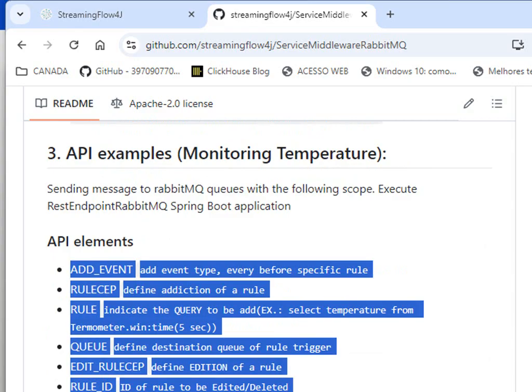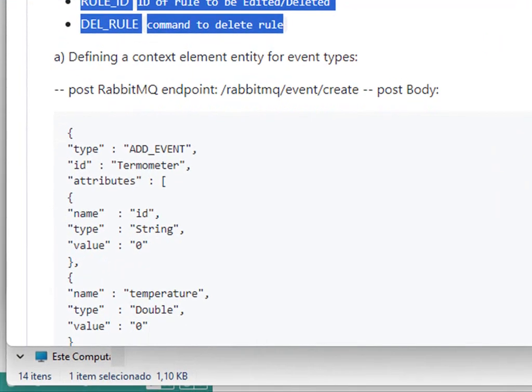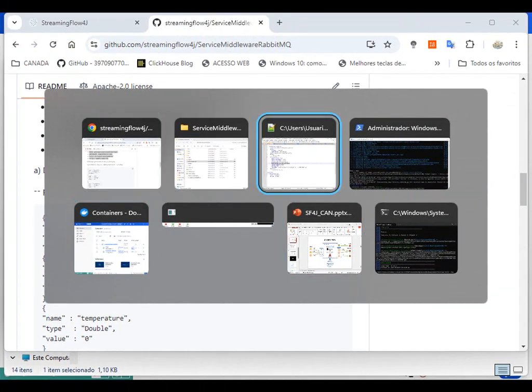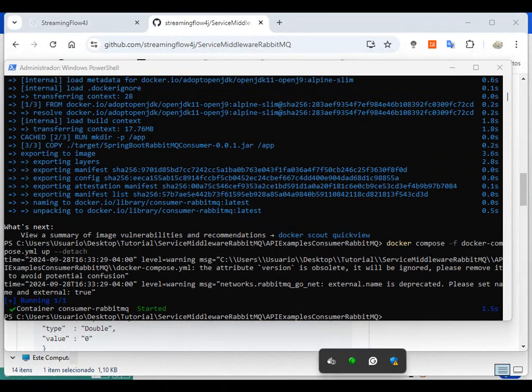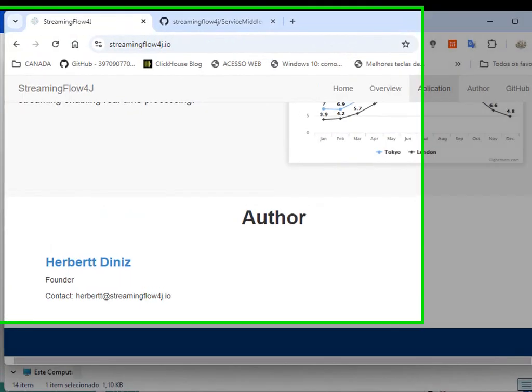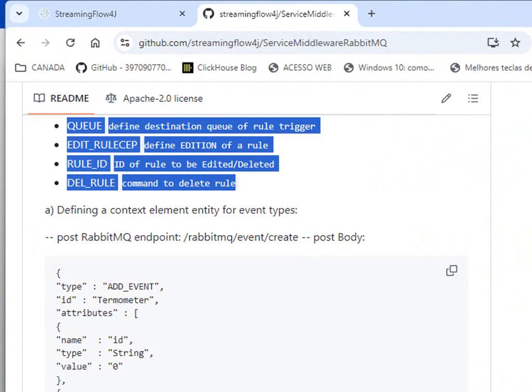But we do not lose the focus here. We are here and just use Postman to make our producer. Using Postman, we just follow the guideline here in our repository. The main thing that you should do is to create an event. After that, create some rule, and send data.